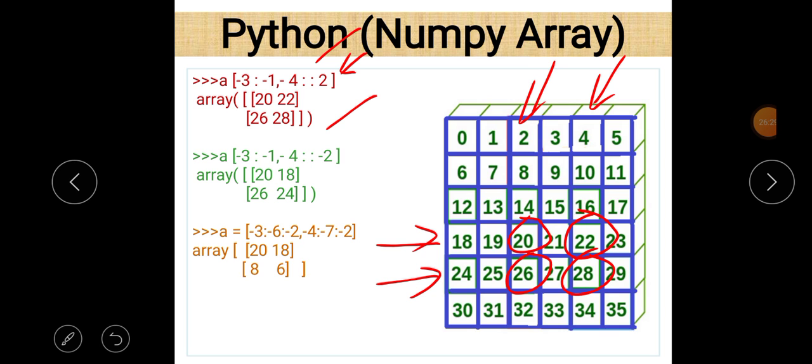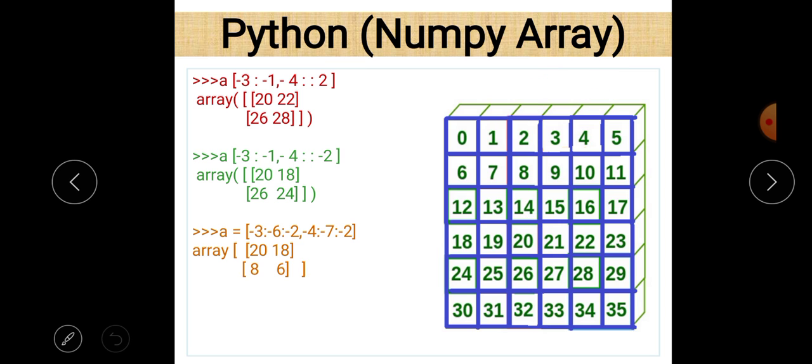Now let's take another example. In this case you can easily see that as far as the row part is concerned, that is the row part, -3 colon -1, no step value is given, that means by default it is 1. So -3 means that is -1, that is -2, and that is -3. Then stop value is -1. So only two rows will be selected, -3 and row at index position -2.